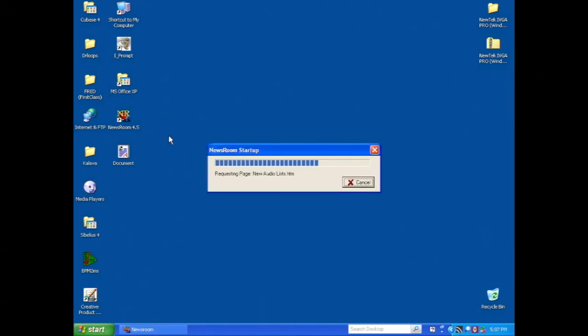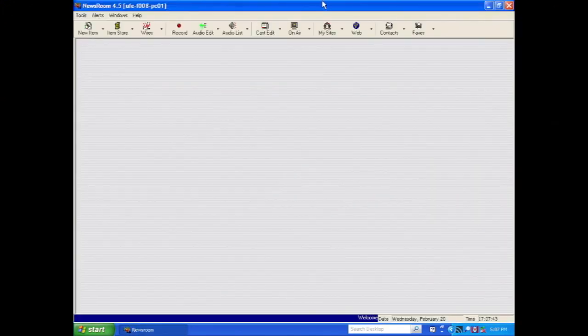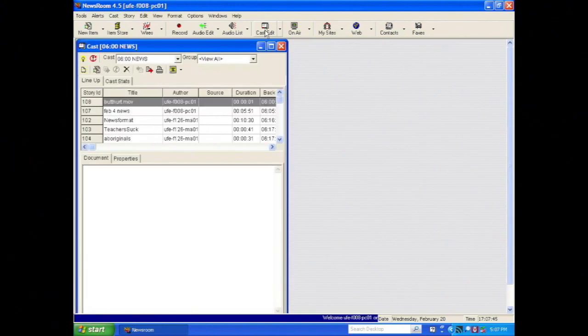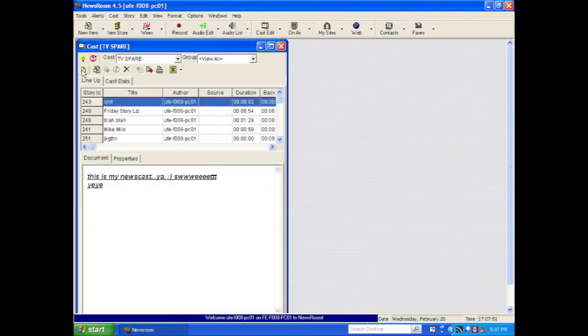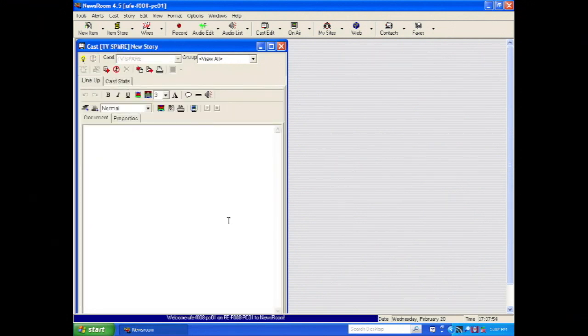When you open it, click the Cast Edit button on the top toolbar to make a new window appear. Click the drop-down menu labeled Cast and select TV Spare. You can create a new story by clicking the New Story icon in the upper left. Within the document screen that has appeared, you can type out your script now.